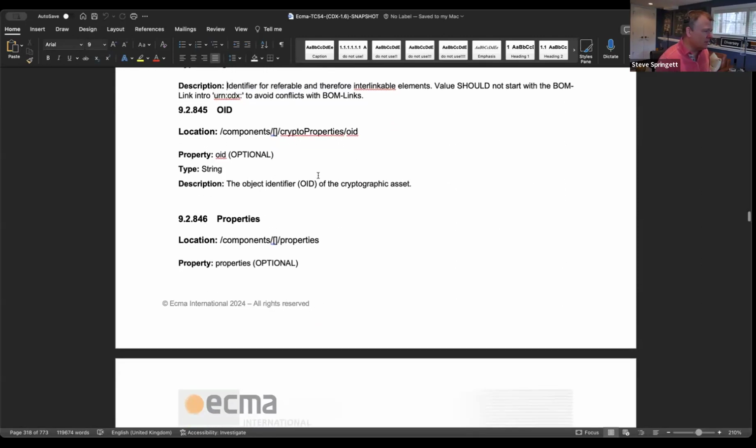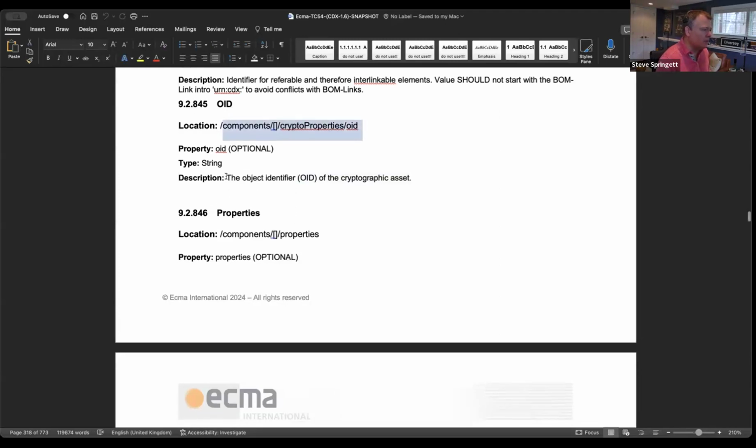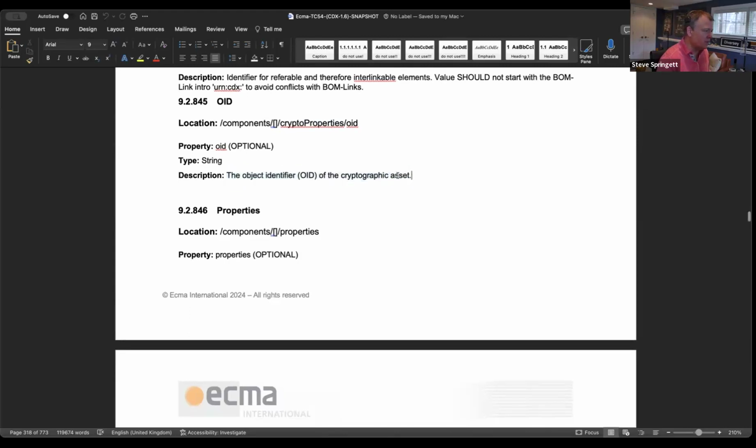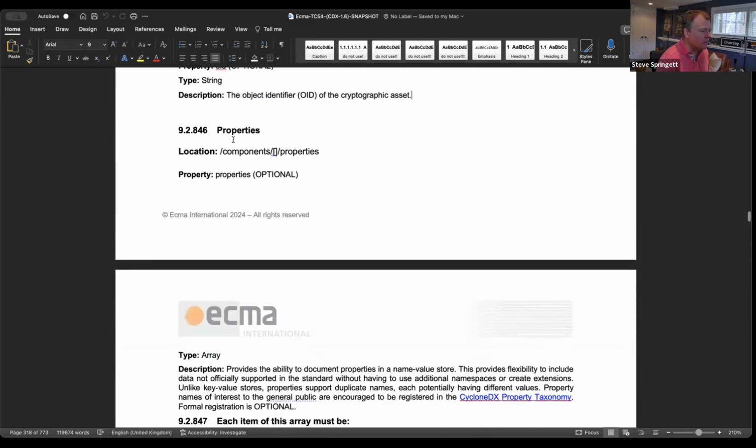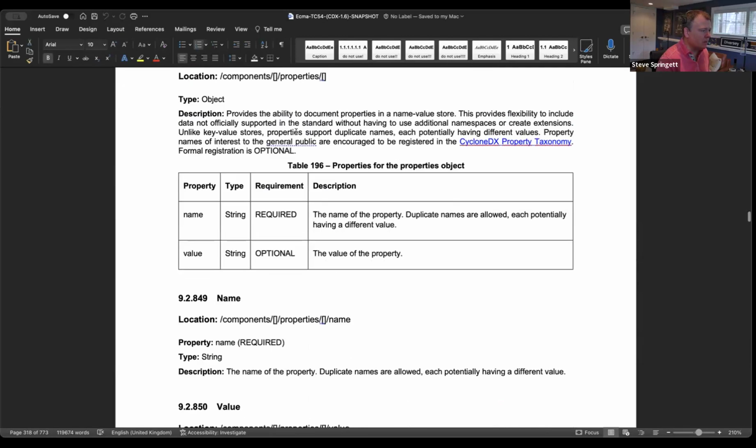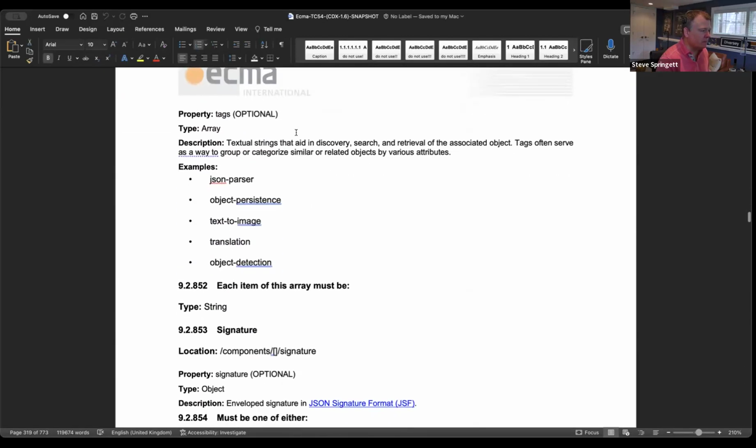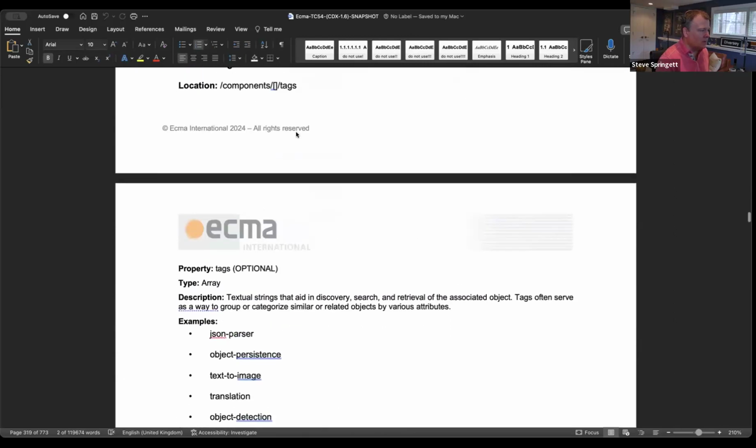The OID. In some cases, you're going to have a cryptographic asset, and this is common across all cryptographic assets, not just protocols, which is why it's not in protocols, it's in the cryptographic properties itself. In some cases, you're going to have an OID, which is standard. So this field captures that. And then, of course, we've got the properties, which is the name value pairs again.